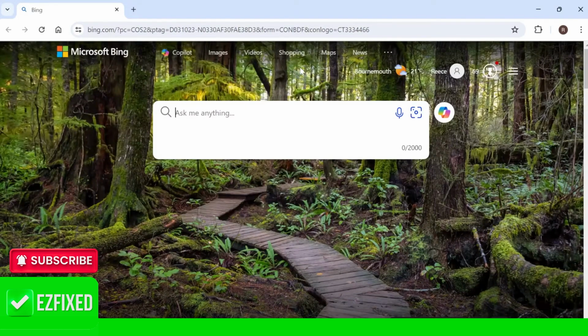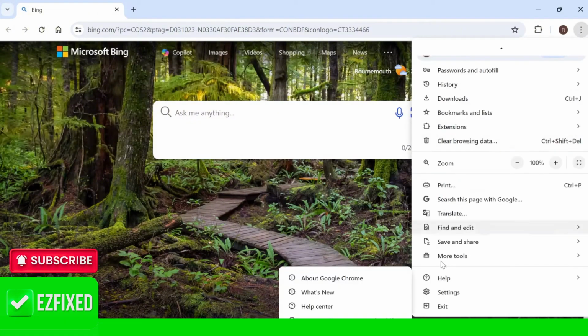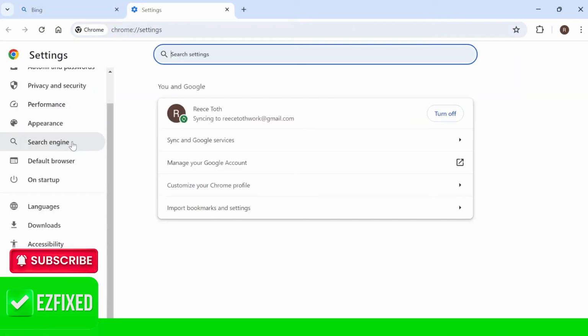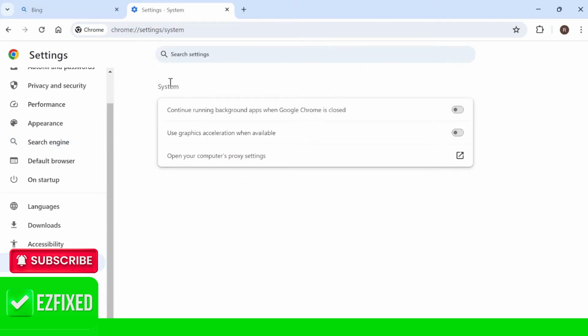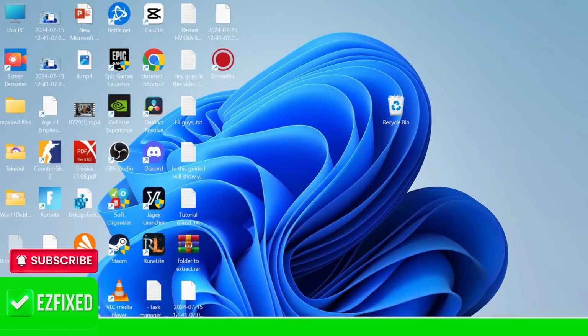So if you're using Google Chrome like me, what we need to do is come over to these three vertical dots in the right hand side, come all the way down to settings, and then from the left, we need to come down to system. Now you'll see this second option from the list here, use graphics acceleration when available. You actually want to disable this option like I have it on my screen here, and then you'll need to restart your browser and check to see whether that fixes the issue.